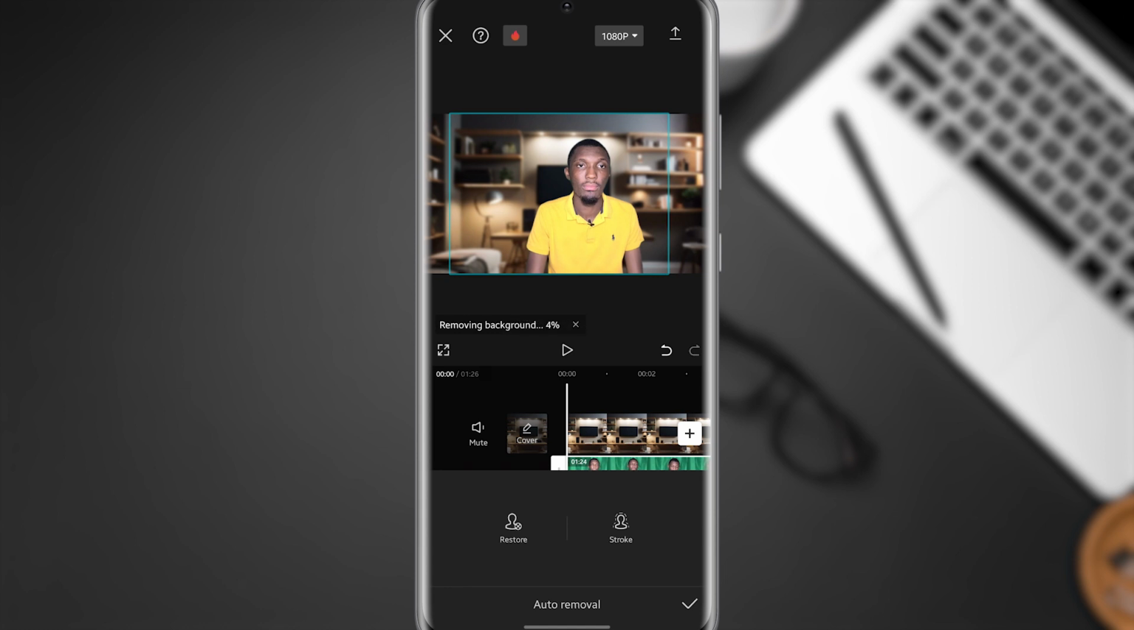But as you can see here, you can see removing background 6%, 7%. We just have to wait until it has loaded to 100%. It's going to clean all the edges and make it look very, very good for you. So let's just hold on until this is done, then we can continue.